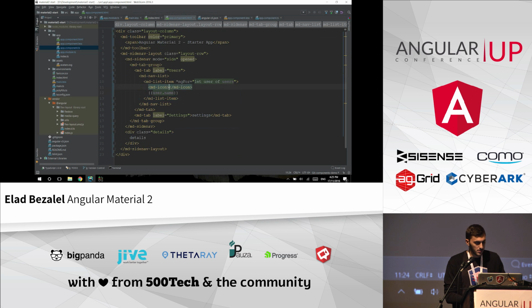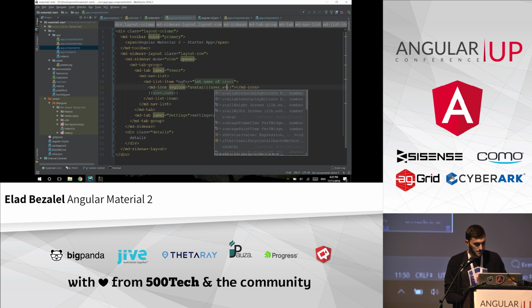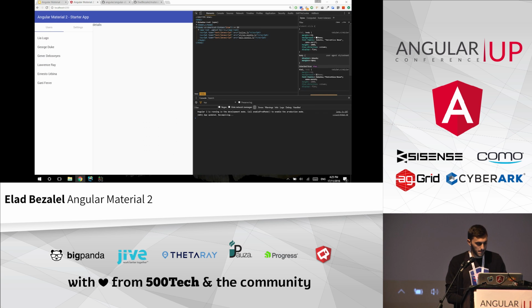We'll use MD icon SVG icon, and over here we will say avatar at user.avatar. Let's see what we got.